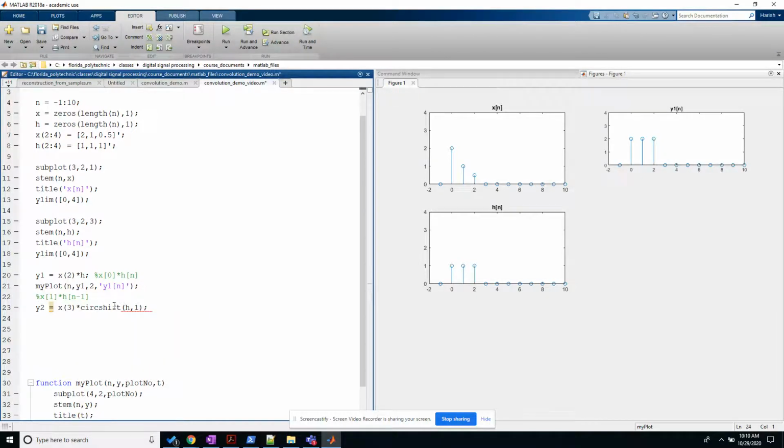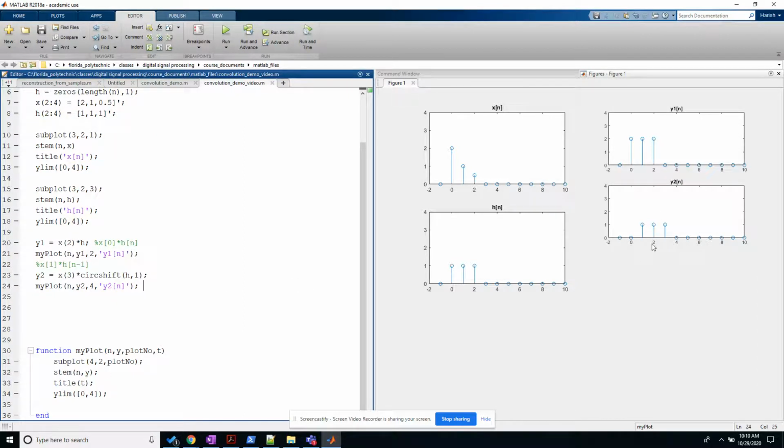Okay, and then let's plot this. So I'll do my plot n comma y2. I want to plot it right here, so this will be 1, 2, 3, fourth plot, number 4, and then I say y2 of n as the title. Let's run this. As you can see, it's scaled by 1, so it's exactly what it is. The limits are fine. So this is the impulse response shifted by 1 and scaled by 1. This is x of 1, whose value is 1, and I'm shifting my impulse response by 1 to the right, and that is my signal right there. So that's x of 1 times h of n minus 1.